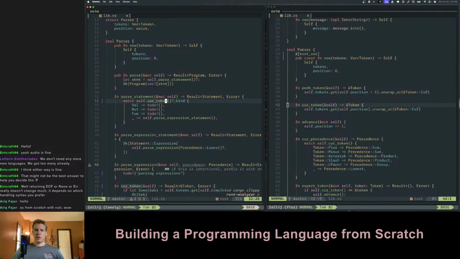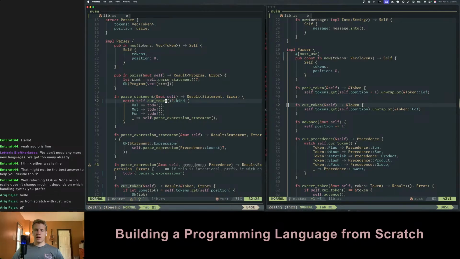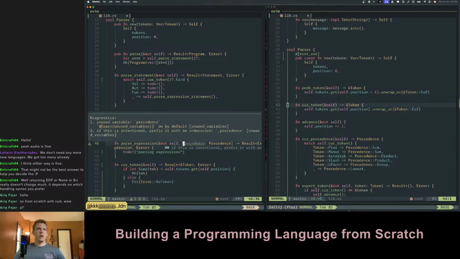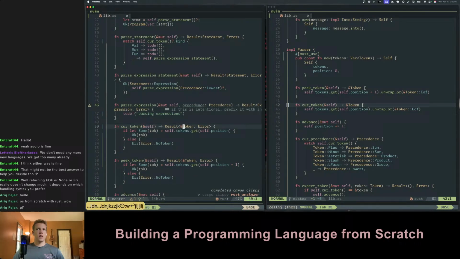OS from scratch with Rust, wow. Yeah, this is a PL, programming language. It's originally going to be Rust, and then we're gonna try to bootstrap it once we have a language. Cool. All right, so we're not using that, and that's the only problem in here.